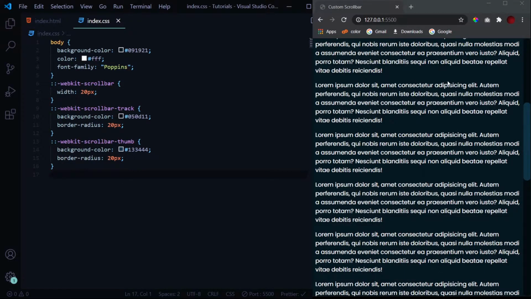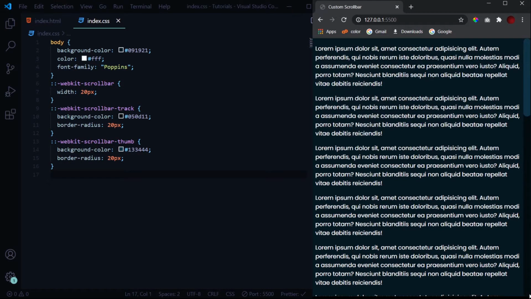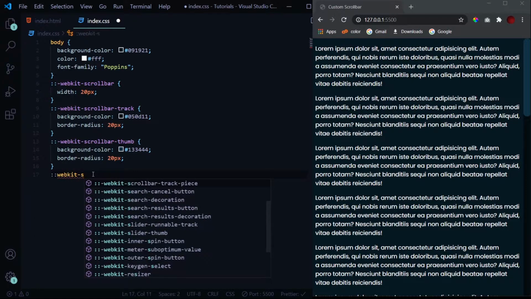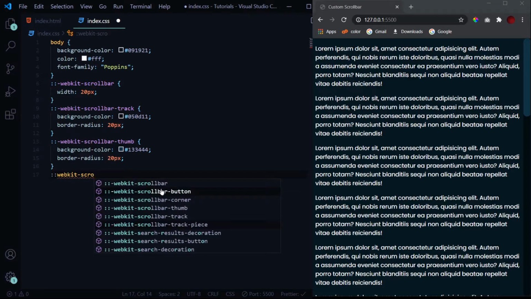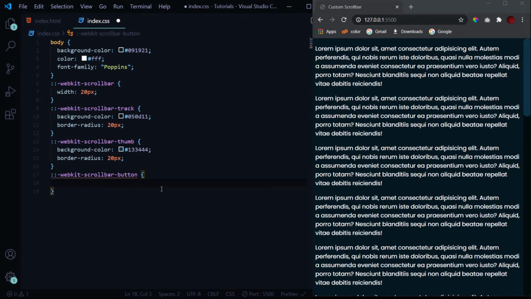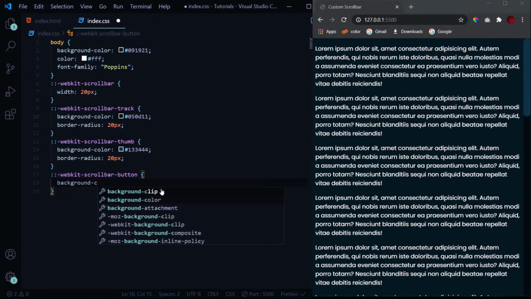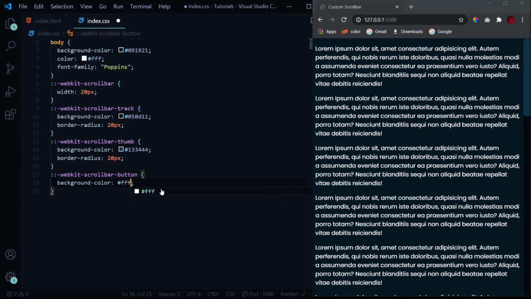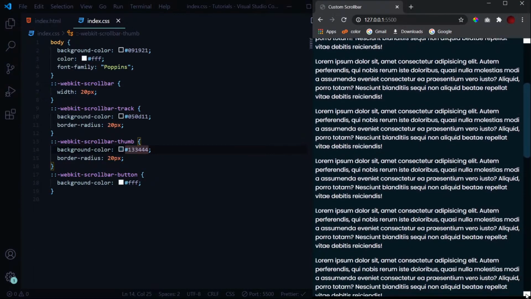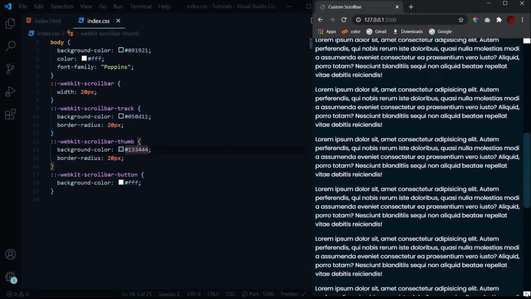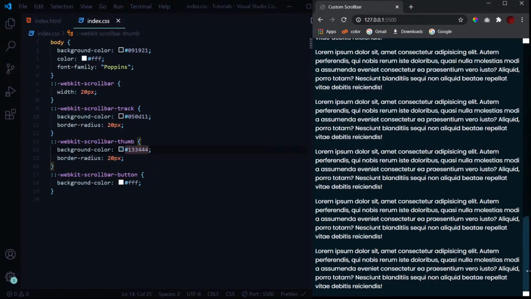Now we'll design the up and the down arrows which appear on the top and the bottom of the scroll bar. So how can we do that? We can go to WebKit, scroll bar, and here scroll bar button. You can select it and let's give it a background color of white so that it is visible very clearly. Let's hit save, and here, as you can see, on the top and the bottom parts of the scroll bar we have got these arrows. Now you can give them all kinds of styling which you want. You can make them circles, you can make them squares, whatever you want.